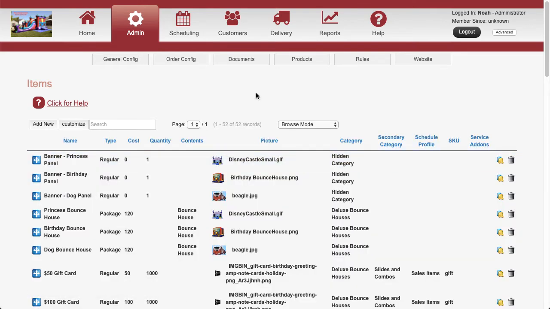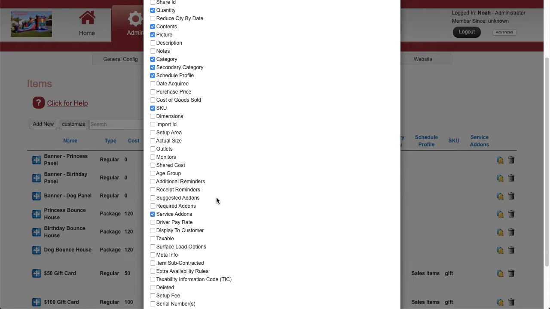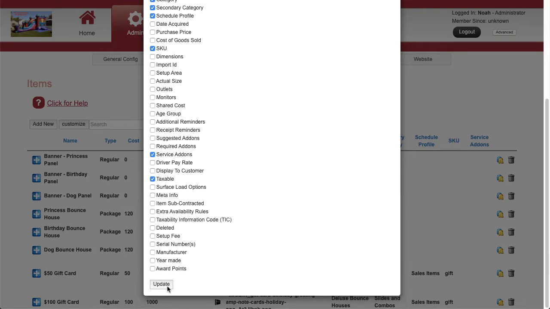Now I'm realizing I forgot to make these non-taxable items. In most locales, you can go ahead and make these non-taxable items because the idea is that people are going to pay taxes on the items that they reserve when they actually use the gift card. So I encourage you to look into your local regulations a little bit and make sure that that's the case before you do mark these as non-taxable. In any case, for this video, I'm going to go ahead and make them non-taxable, and the easiest way to do that is to customize and bring up taxable to show up on my screen, and then go into spreadsheet mode.